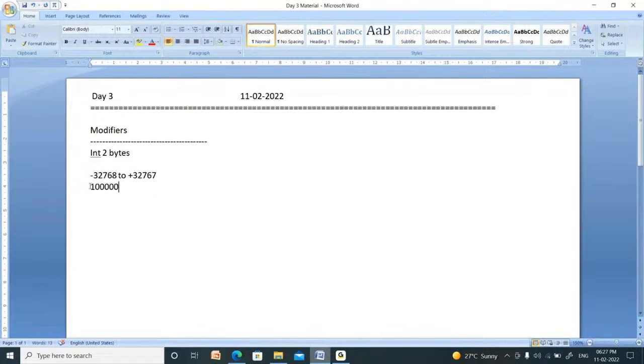You cannot store 1 lakh value in integer. Why? Because its size is only 2 bytes. In 2 bytes memory, you can store only these values. For example, you have a 2 liters water bottle. In a 2 liters water bottle, how much milk can you store? Up to 2 liters you can store, because its capacity is up to 2 liters. Beyond 2 liters, you cannot store in that bottle. In the same manner, it is the range of integer.